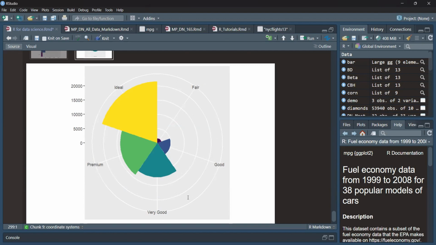The coordinates are the quality of the cut, and the particular region being shaded in color shows the quantity of each individual cut. And what this shows us here is there are a significantly higher amount of ideal cut diamonds than even, say, all the others. Premium, very good, good, and fair.